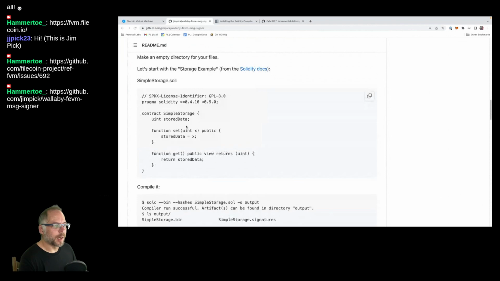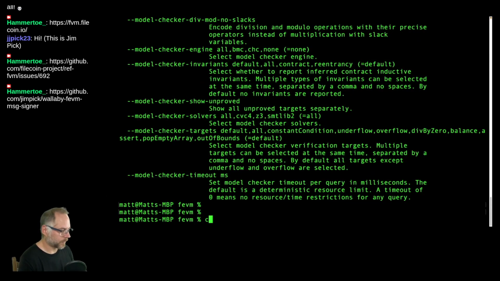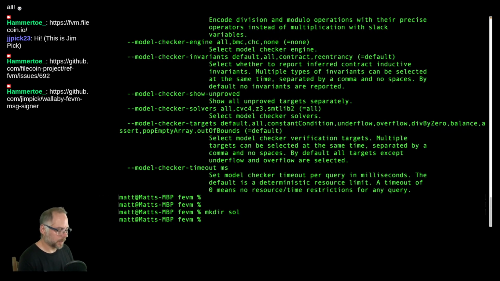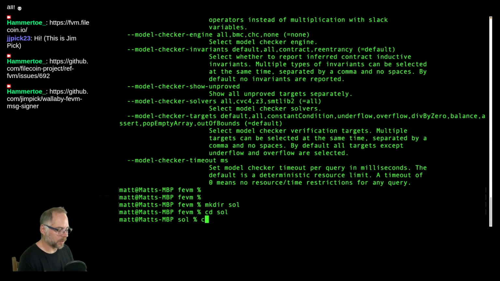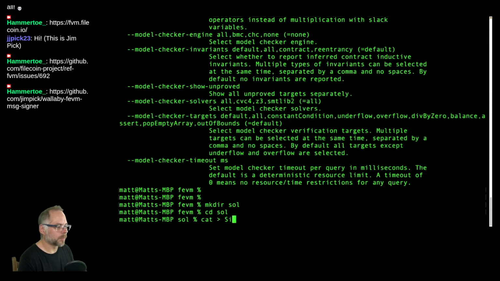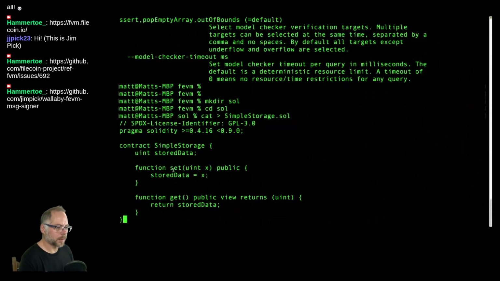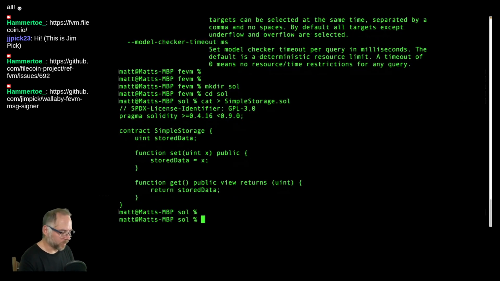So we're going to need a directory, and we're going to create a very simple storage Solidity contract here. So I'm just going to create a directory. I'm going to go into there, and I'm going to paste into this. What did we call it? What was it called? SimpleStorage.sol. SimpleStorage.sol. And I'm going to paste this in here. That's it. So we've got that there.